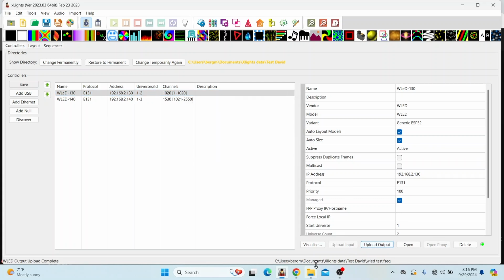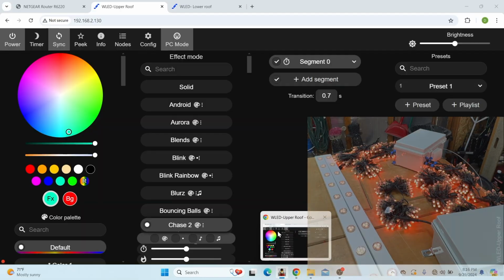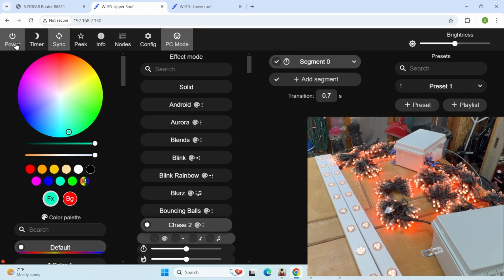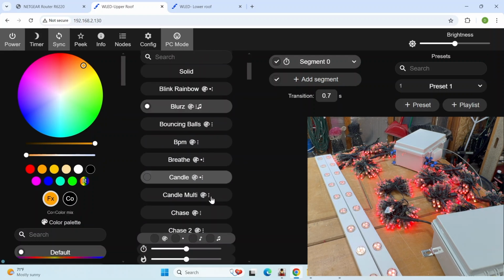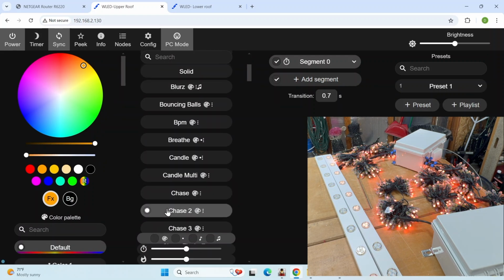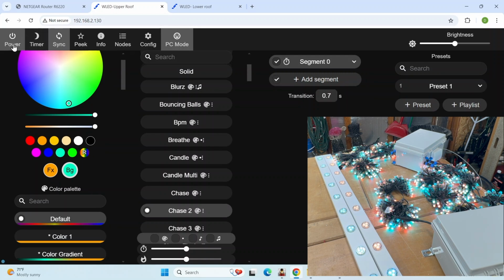Now if I go back to WLED, I'll need to power cycle it to get them to work together again. See, it went to the default. So let's go to chase again. There we go. You can see now it's running in the synchronized mode, off, on.